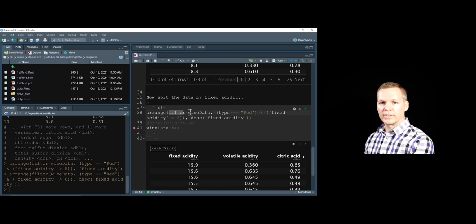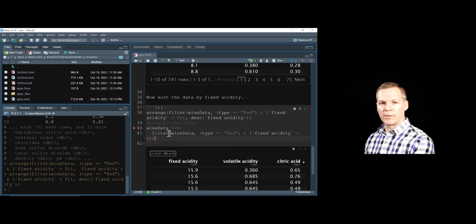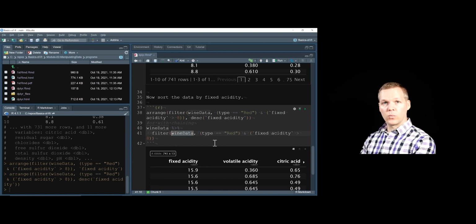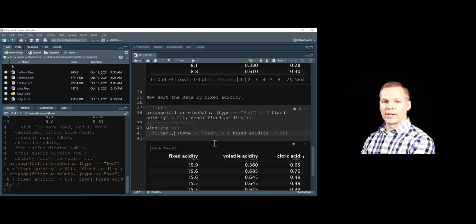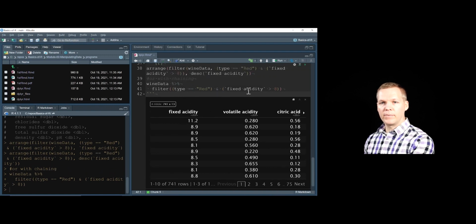And so from here, we're going to say filter based off of these things. So we're going to put that there, but we need to remove that first argument, wine data, because that's going to be coming in from the chain. So we're going to get rid of that. And so now we just need to specify the filtering options that we want. We can go ahead and run this code just to make sure it works. So we run that. It didn't give us an error. Looks like it worked just fine.